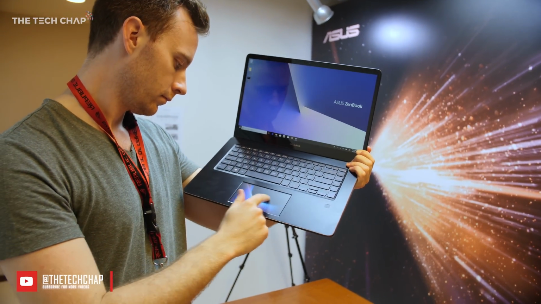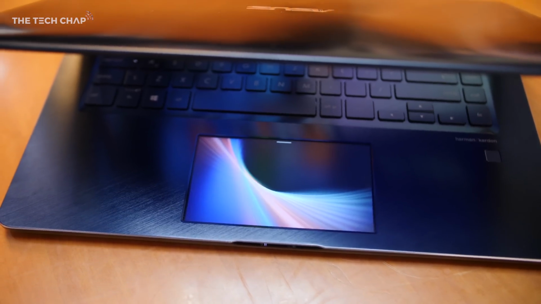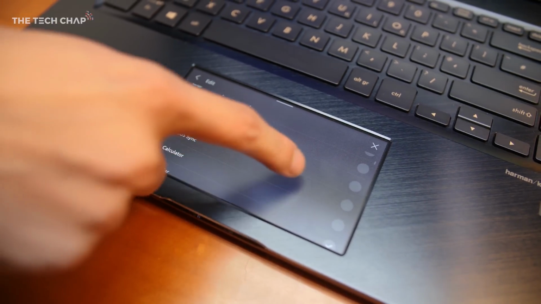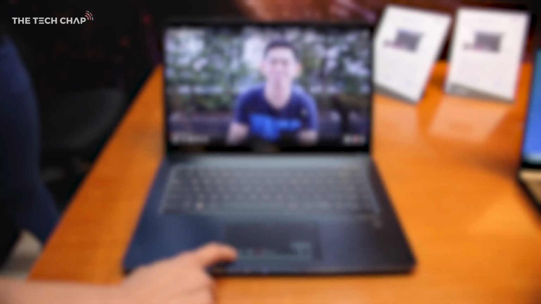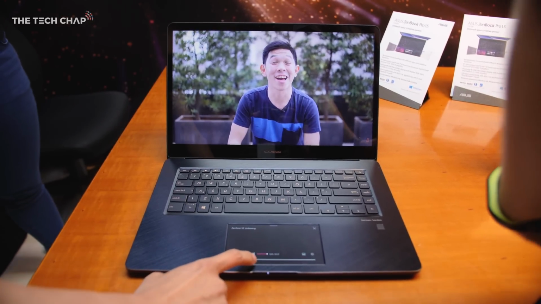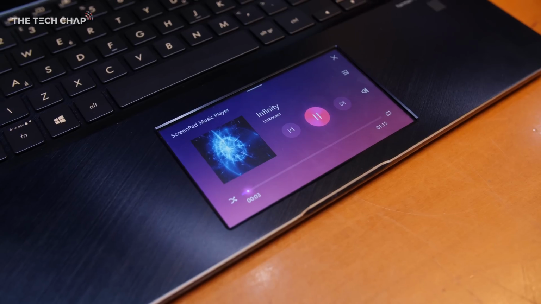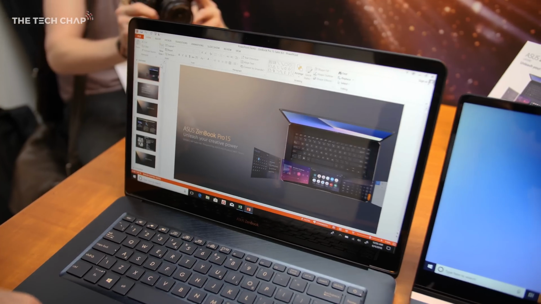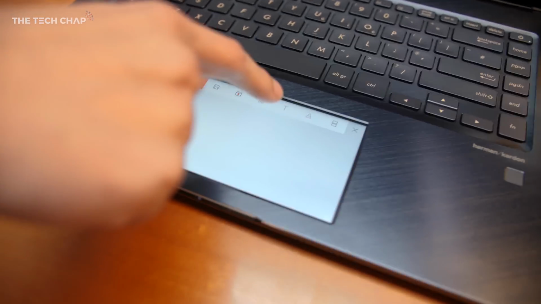ASUS have just announced their new ZenBook Pro laptops with this, a 5.5 inch Full HD IPS touchpad, or what they're calling a ScreenPad. I've not seen anything like this before. You can mirror what's on the screen, you can use it as an extended display, check your calendar, use it as a calculator, control your music or YouTube, mark up PowerPoints or Excel spreadsheets. It's kind of crazy, and it takes Apple's MacBook Pro Touch Bar to a whole new level.